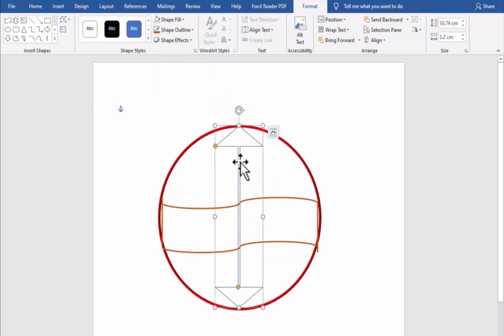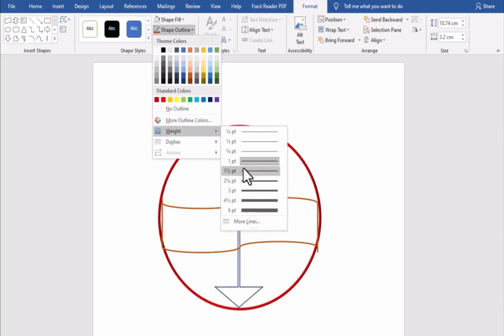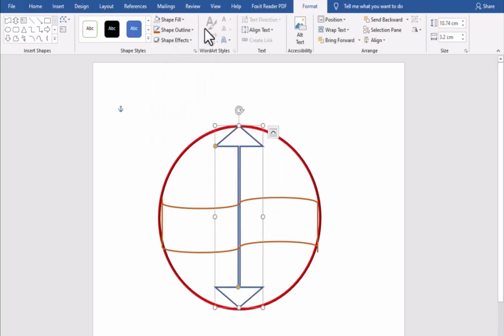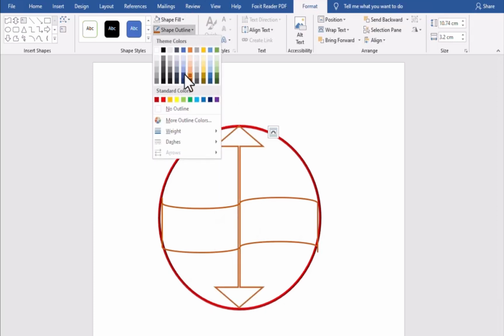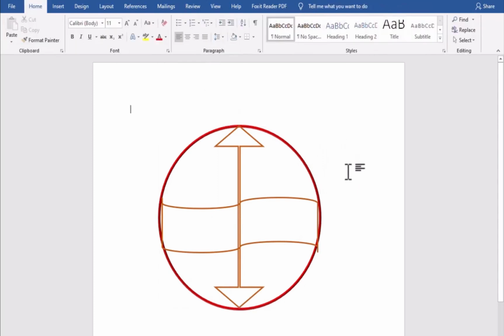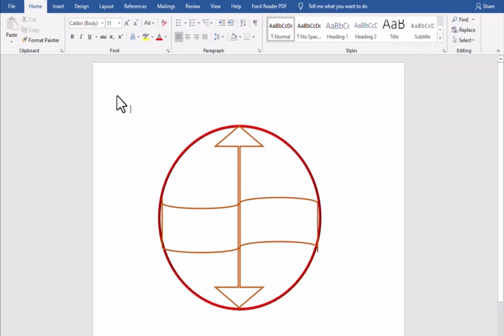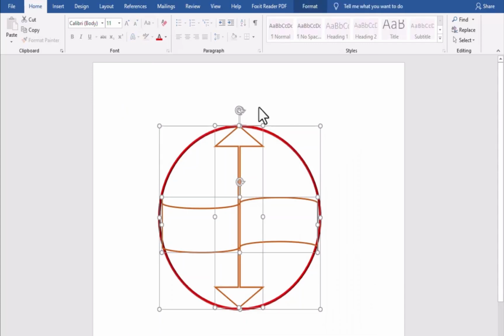I can even format this double arrow. Click on that one, change the thickness of the line, and if you so wish, you can change the colors to fit your design. In this case, we have designed that type of shape. Now, how do we combine these individual parts? What we are going to do is go to the Home tab, then Select, click Select Objects. Then you drag and highlight everything. I've selected them, but not yet grouped.